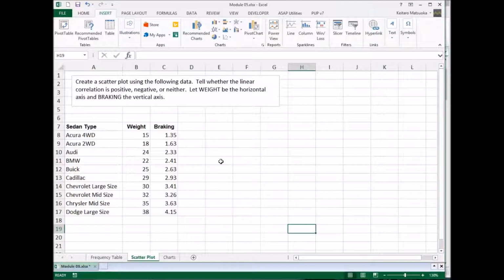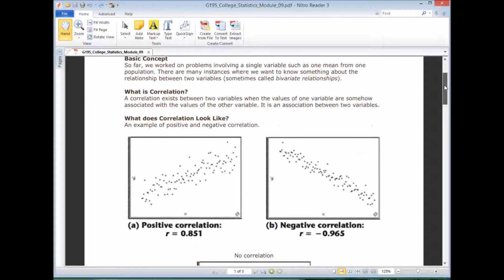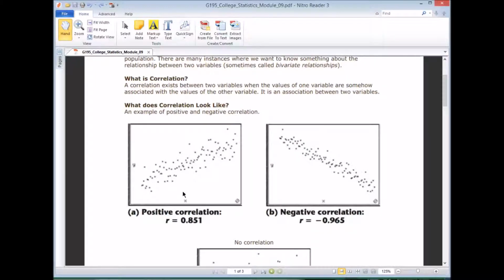Create a scatter plot using the following data. Tell whether the linear correlation is positive, negative, or neither. Let the weight, this column, be the horizontal axis and breaking, this column, be the vertical axis. So what does it mean to be linear correlation that is positive, negative, or neither? Well, here's an example. Here's an example of positive correlation.